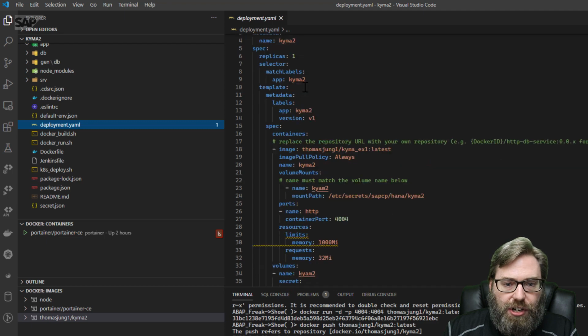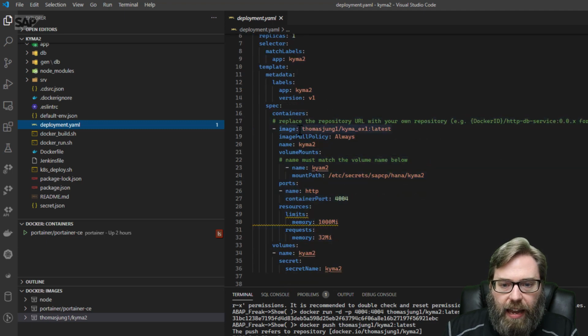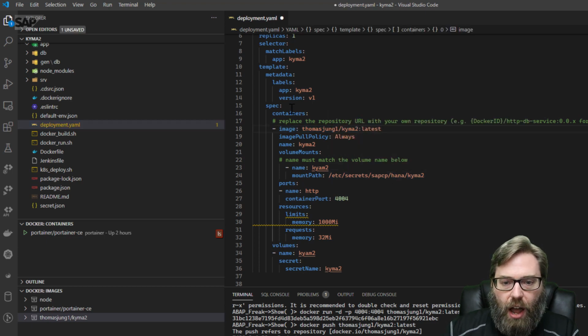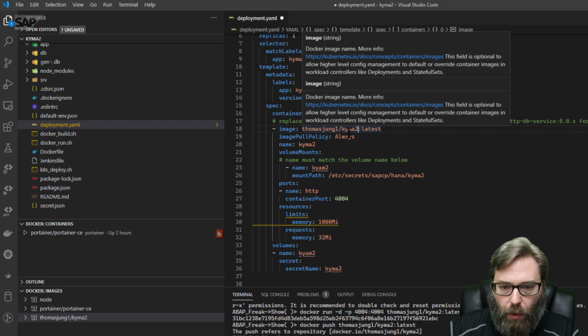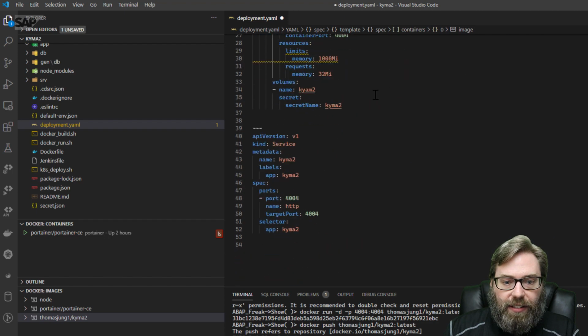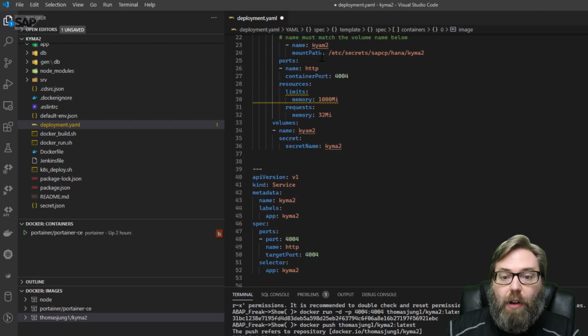And what we're saying here is we want to create a deployment of our application, and we can do some configuration here of what we want to name it. But the important thing here, I missed this, is we have to tell it our Docker image that we want it to pull. So I'm saying pull Thomas Young 1, Kyma 2, latest version. And we have our port specification that it is expected to run on port 4004.